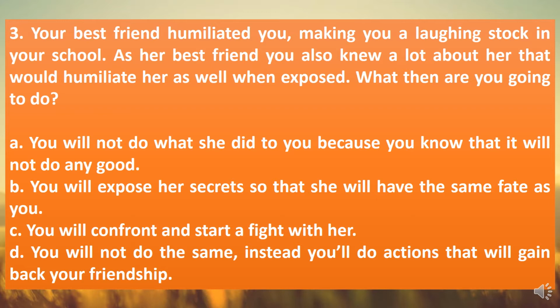A. You will not do what she did to you because you know that it will not do any good. B. You will expose her secrets so that she will have the same fate as you. C. You will confront and start a fight with her. D. You will not do the same. Instead, you'll do action that will gain back your friendship.